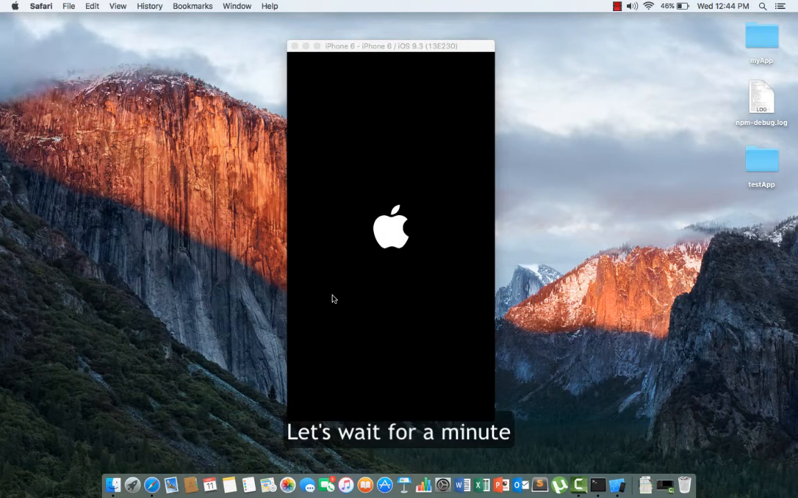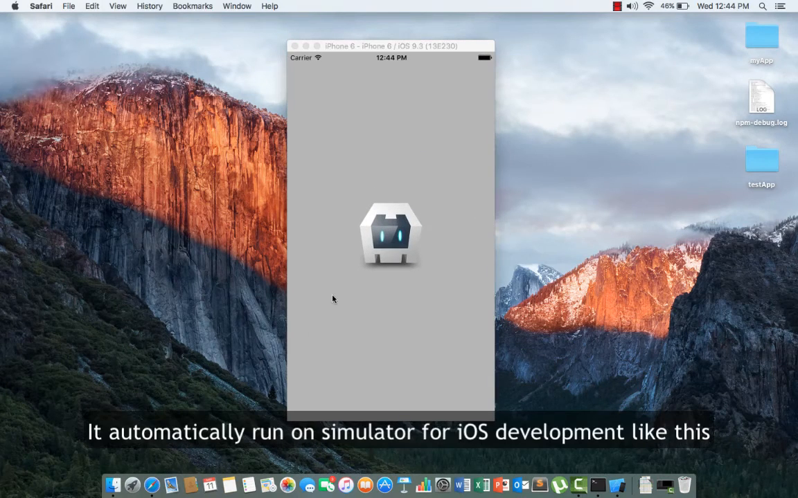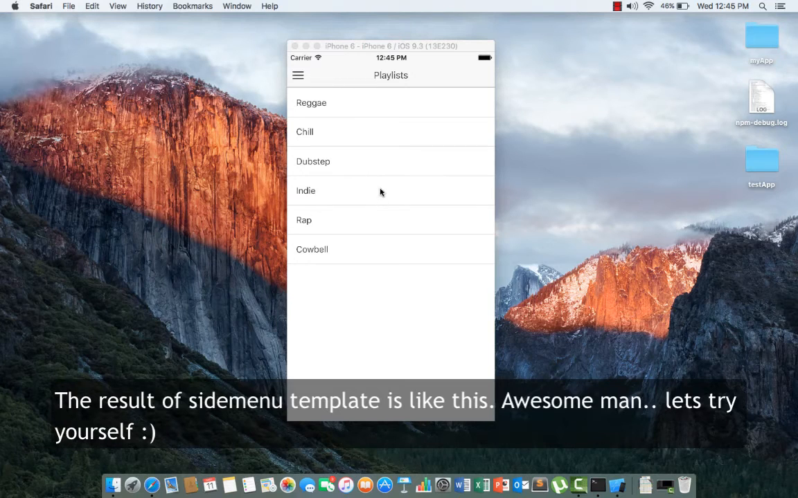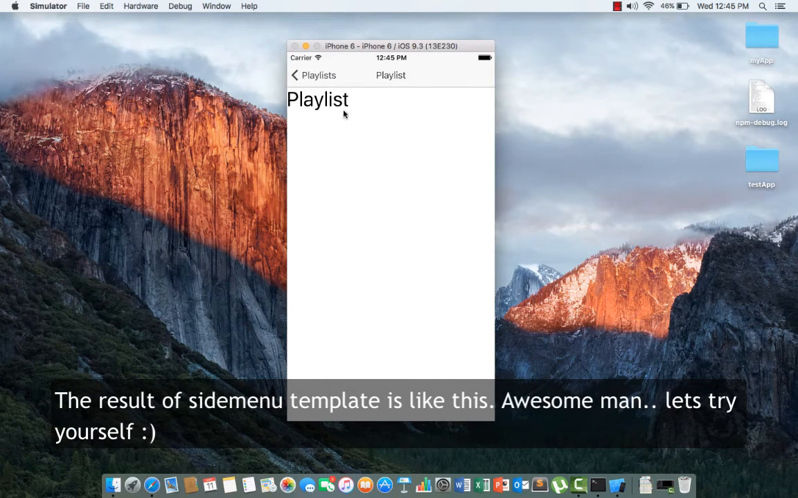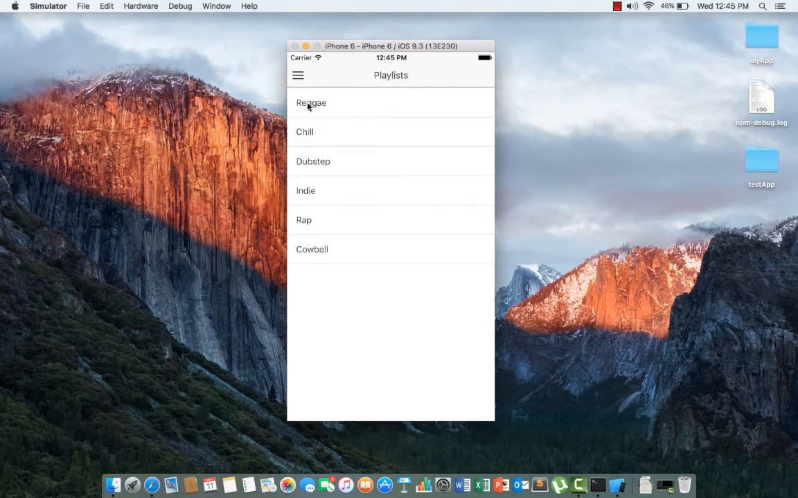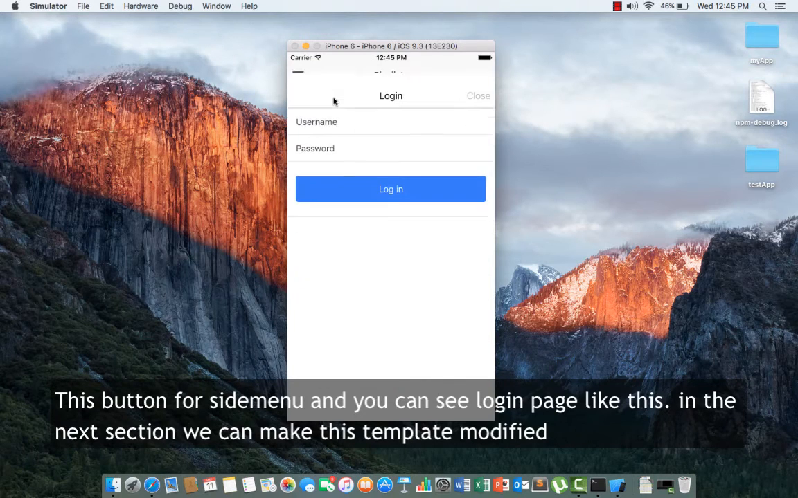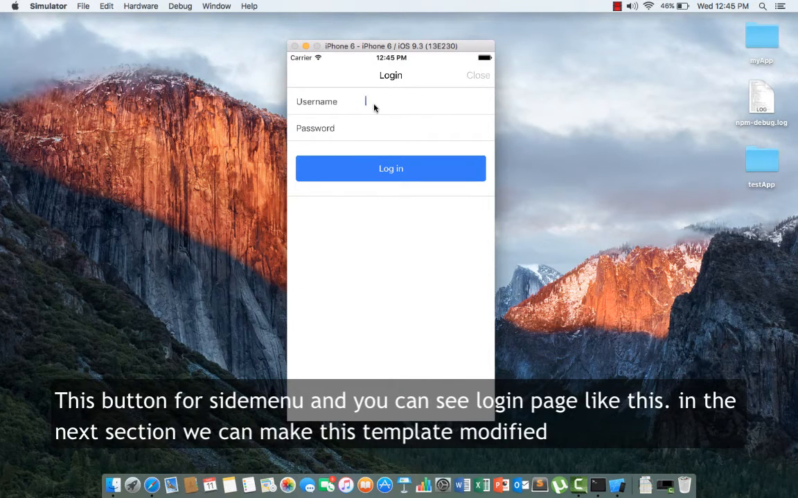Let's wait for a minute here. It automatically runs on the simulator for iOS development like this. The result of the side menu template is like this. Awesome. Let's try it ourselves. This button is for the side menu, and you can see the login page like this. In the next section, we can modify this template.